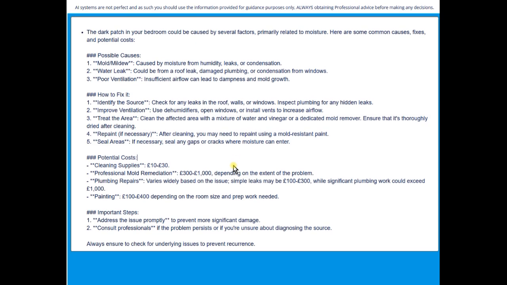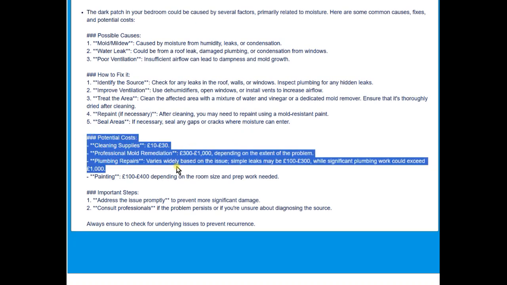Now as you can see, because we've said it's the UK, the estimates are in pounds, which to be honest is very clever. I didn't know it did that. So that's very clever. So it's definitely a good idea to put the country of origin in.